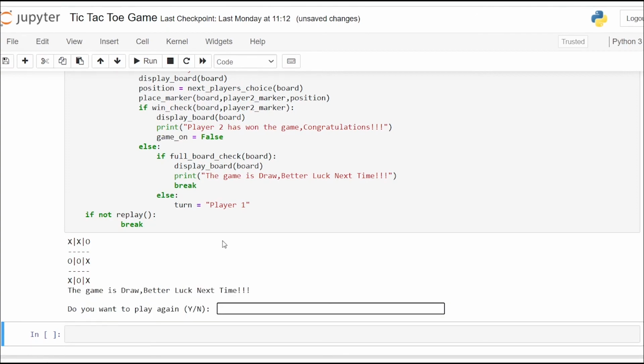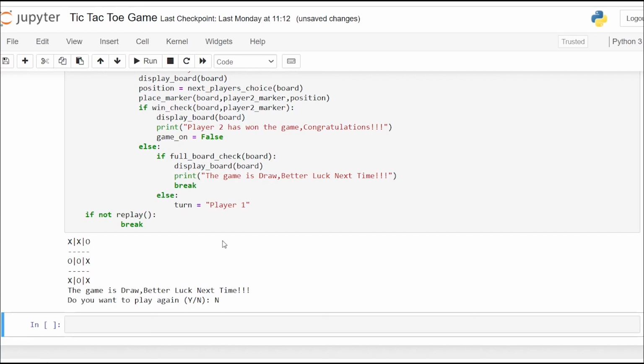It's showing better luck next time. So it's asking again, do you want to play again? I'll say I don't want to play again, and no. So now it's exited out of the loop and stopped the game.